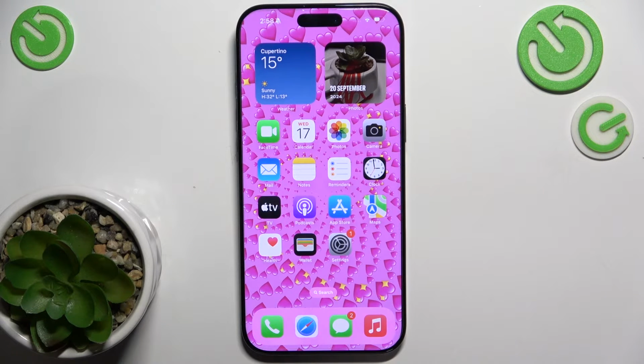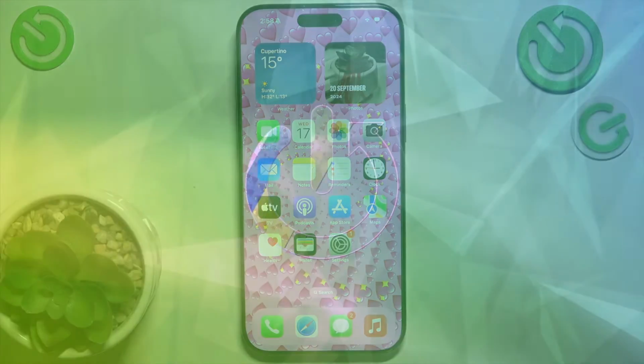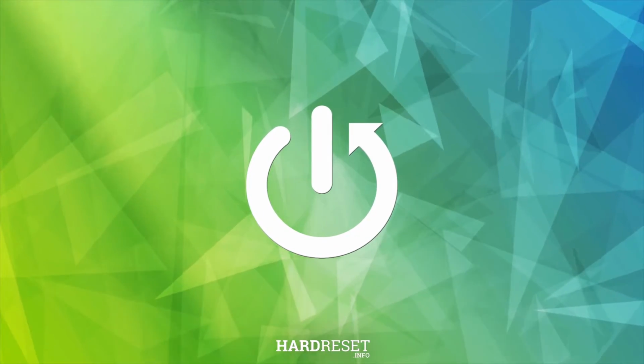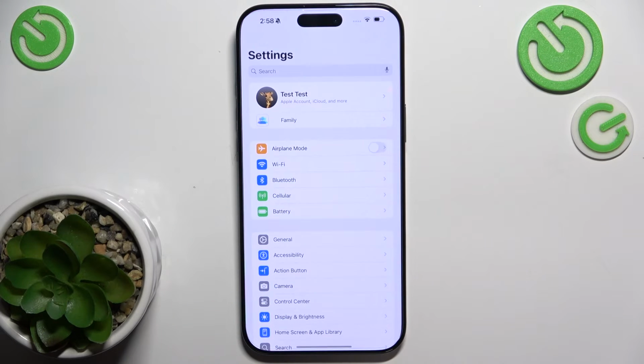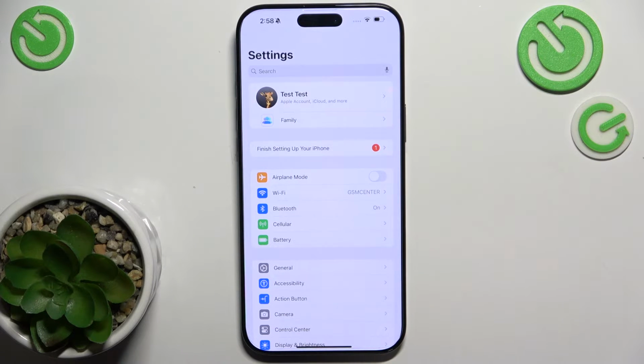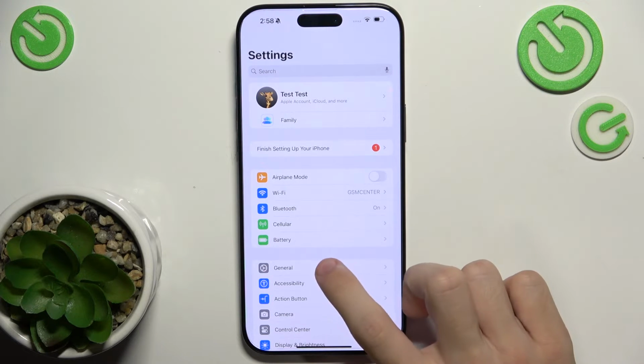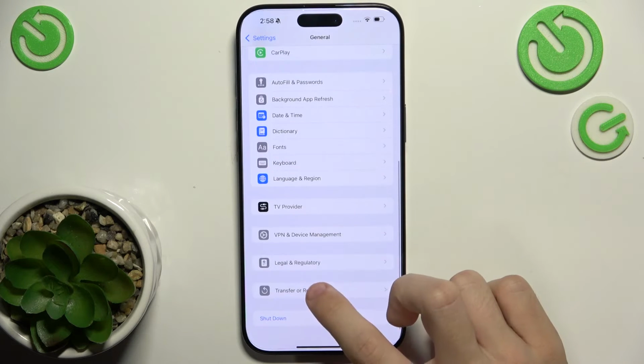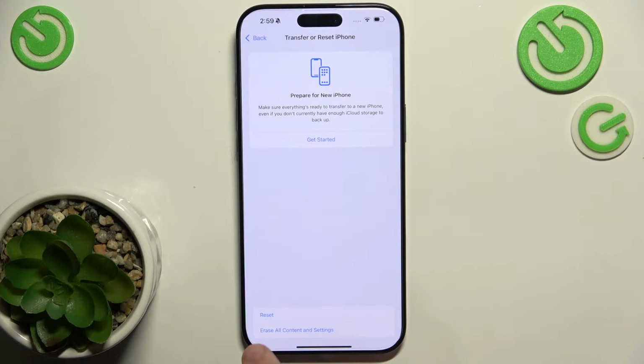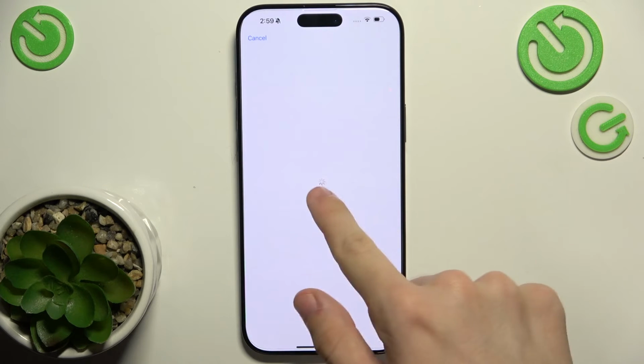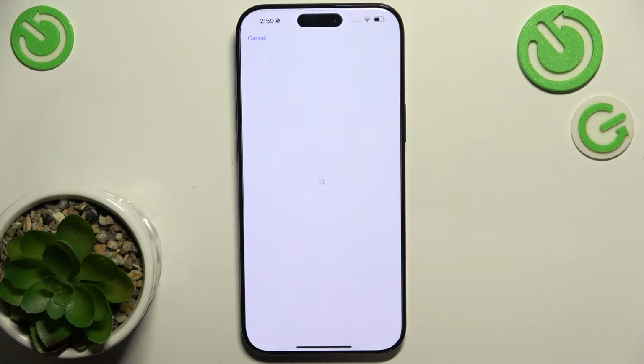Hello, in this video I'm gonna show you how to fix an issue where if you try to erase all data and content on your iPhone 16 or 16 Pro, it's stuck on loading. I'm gonna go to settings and try to demonstrate this issue. So when I go to settings, then general, then transfer or reset iPhone, then when I tap on erase all content and settings, it's stuck on loading, as you can see.